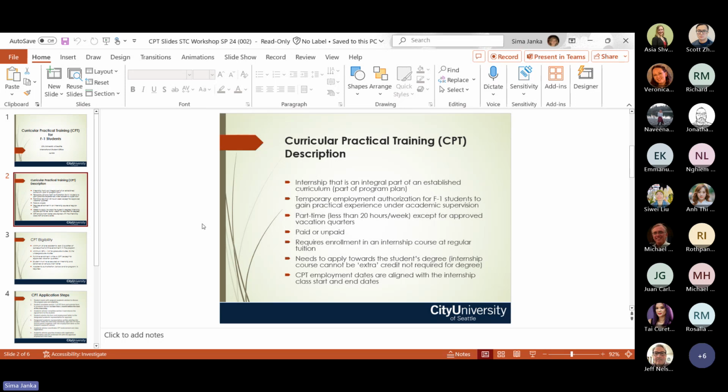The CPT is part-time, less than 20 hours per week, except for approved vacation quarters. The internship could be paid or unpaid. It requires enrollment in an internship course at regular tuition, and it needs to apply toward the student's degree. The internship course cannot be extra credit; it must be required for the degree. The CPT employment dates should be aligned with the internship class start and end date, so for particular quarters, the start of the quarter and the end of the quarter.